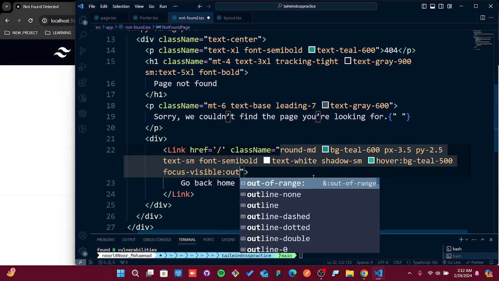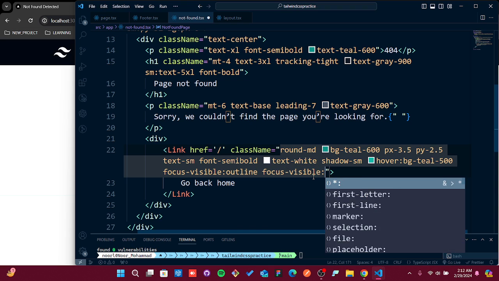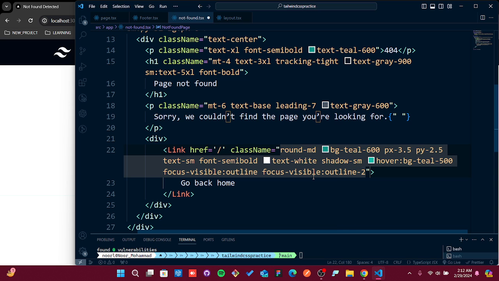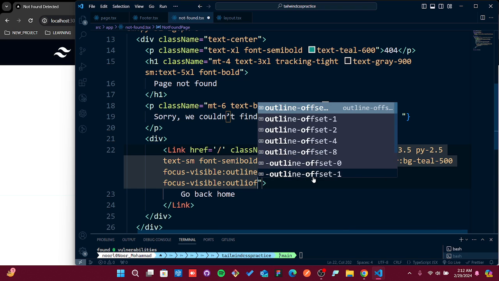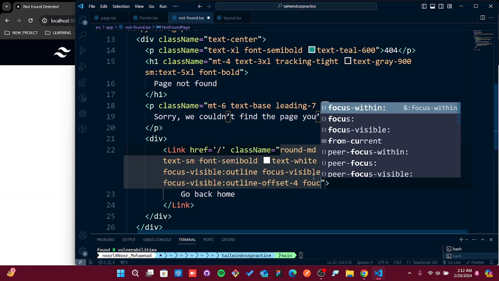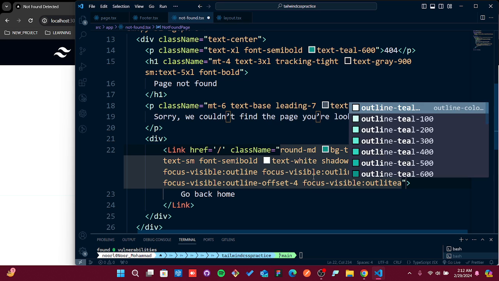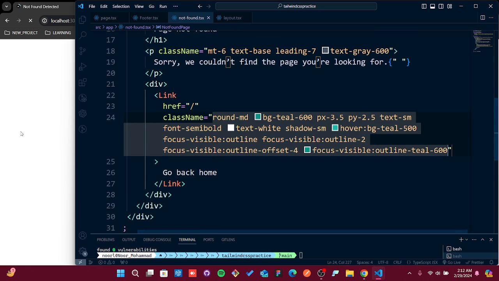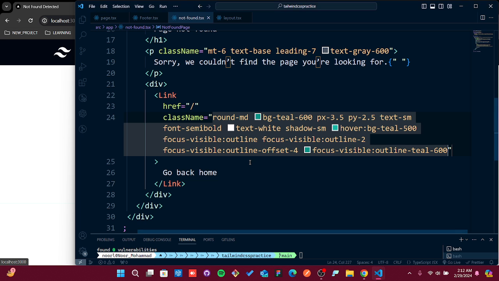And whenever focus visible, outline should be okay, we'll put an outline, and then focus visible outline we're gonna put as 2. Okay, and then focus visible outline offset going to be 4, and focus visible outline teal of 600. Okay, so that will take us to go back to our home page. So now as you see, okay, that's cool, working properly.